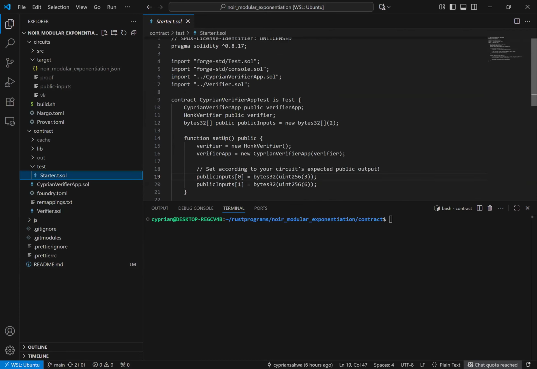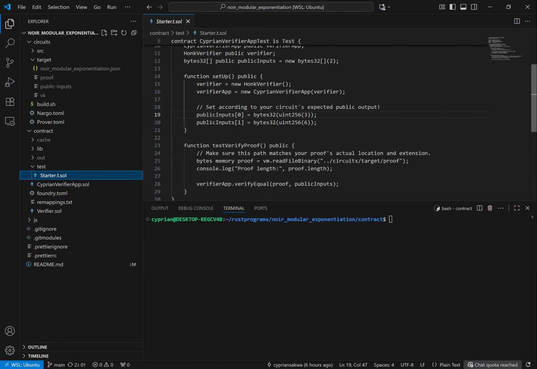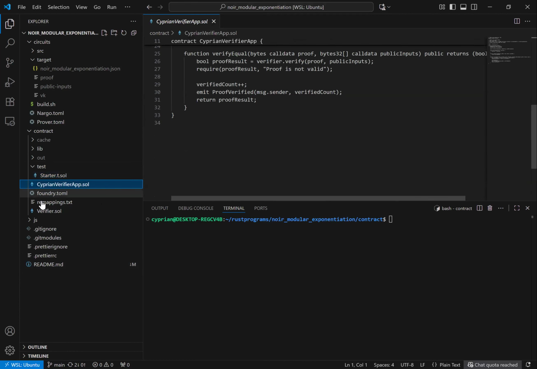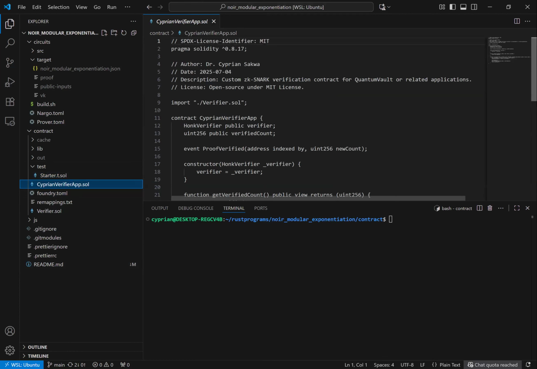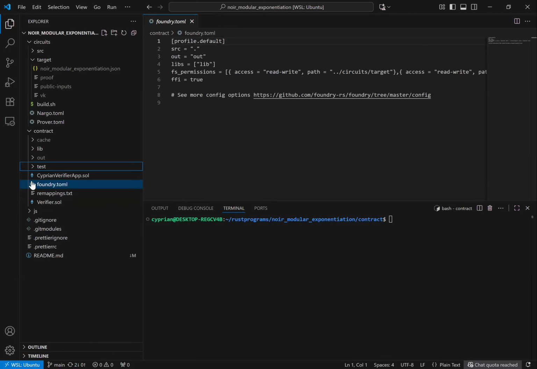We talked about the starter.t.sol as a test. And this one you write manually and add it here inside our test, contract and then tests. So this is our starter.t.sol. And the other one that helps us do this is this Cyprian verifier app.sol. And here it is. You can always go to my GitHub and see the exact code. Then we have the foundry.toml. Here it is. So these are the things that are helping us do that contract proof verification.